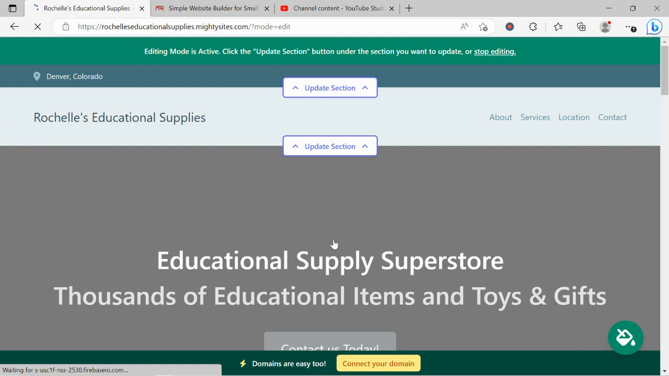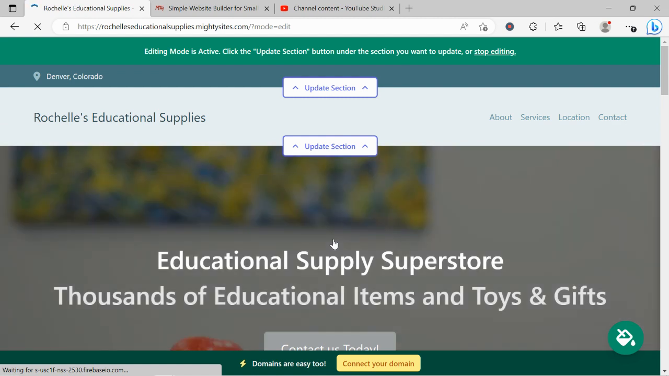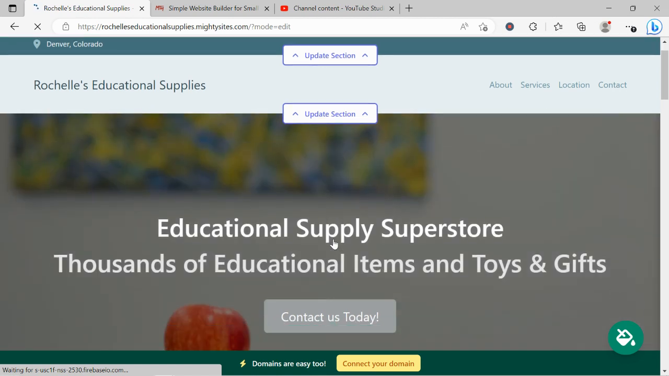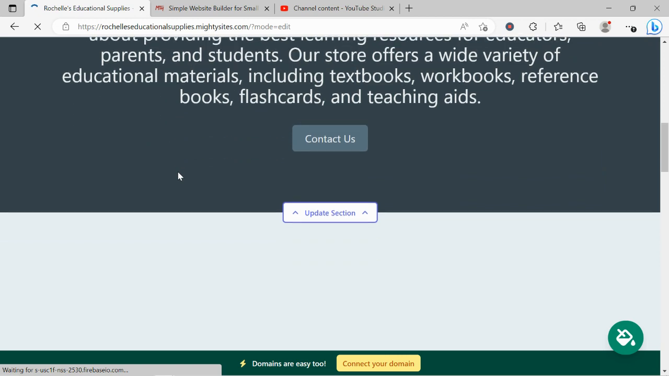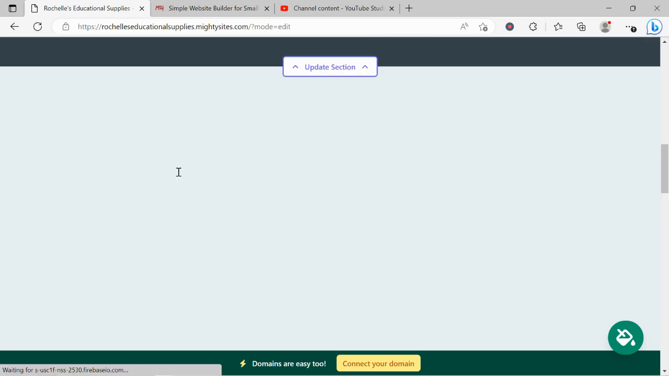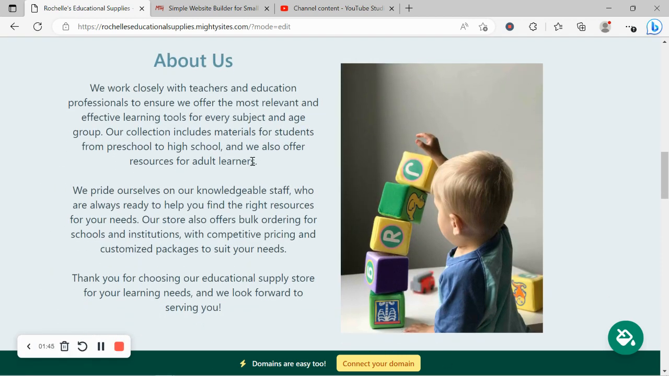And there you have it. It's literally done it in not even a minute. Let's take a closer look together at what it's come up with. Now, the beauty of MultiSites is we pre-wrote all the content for you as a guideline, of course, and we pre-selected all the images as well. They're all really high quality, as you can see, completely free for you to use.